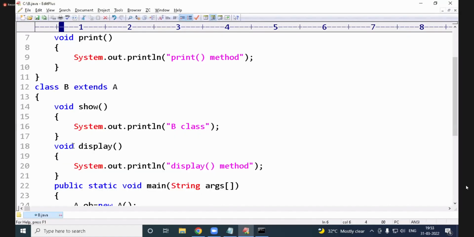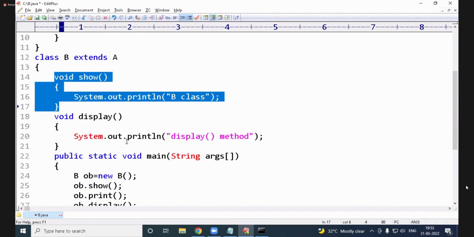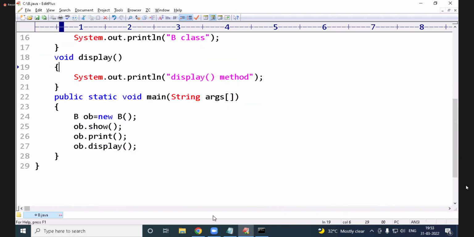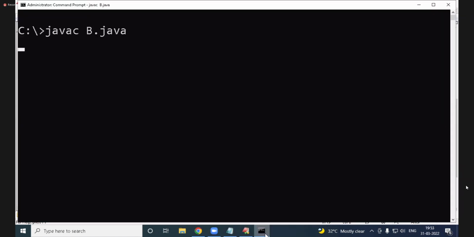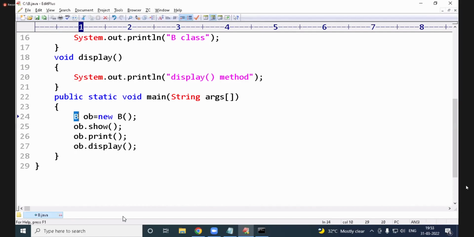That is clear. Suppose I write it as new B. Now, which class object is created? B class. Is B a subclass or superclass? Then memory is allocated to both the classes. Now, how many show definitions are present? Two. The latest one, B's, is called. File, save. Compilation, execution. B class, print method, display method. These two are nothing. Here only is the confusion.